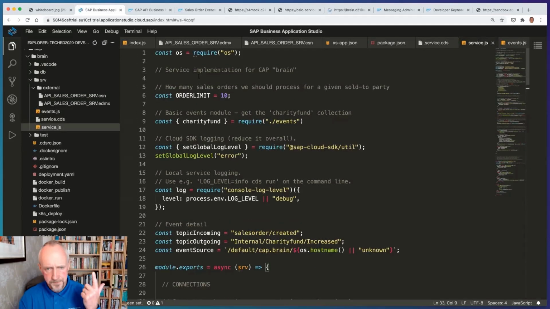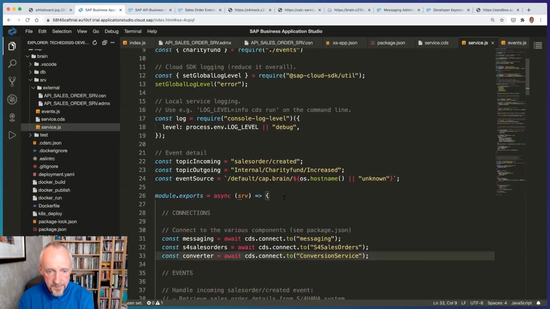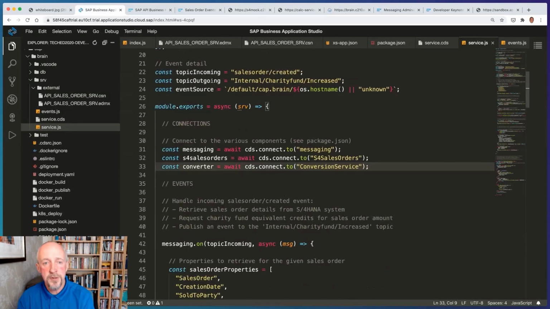Let me show you. There's this sort of order limit. I don't want to process more than 10 sales orders. I'll talk about this in a bit, right? This charity fund thing. Logging is super important. Cloud SDK is part of CAP, and so I want to set the log level to what I want, which is like loads. Even more, I want to set for local logging here. Then I've got some constants. There's the name of the topic that I'm listening on. There's the name of the topic I want to actually publish an event message to eventually, right? When I get through all this.